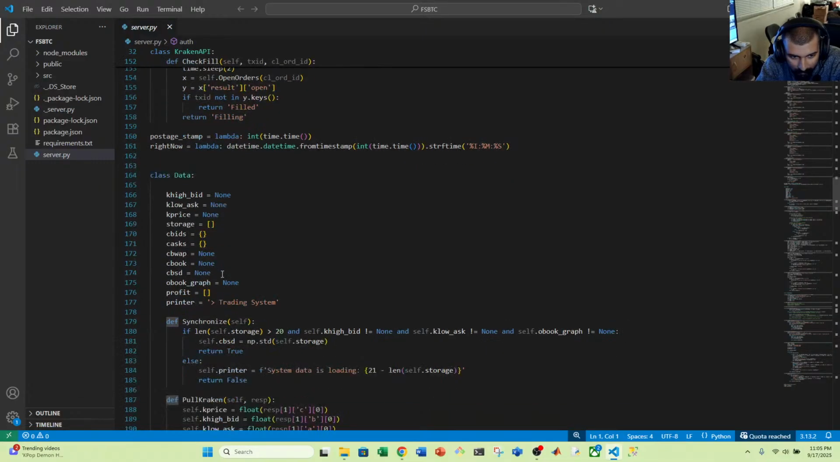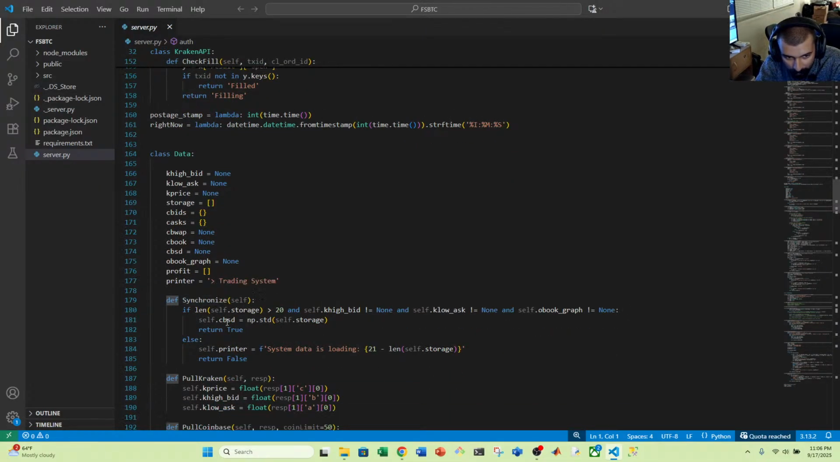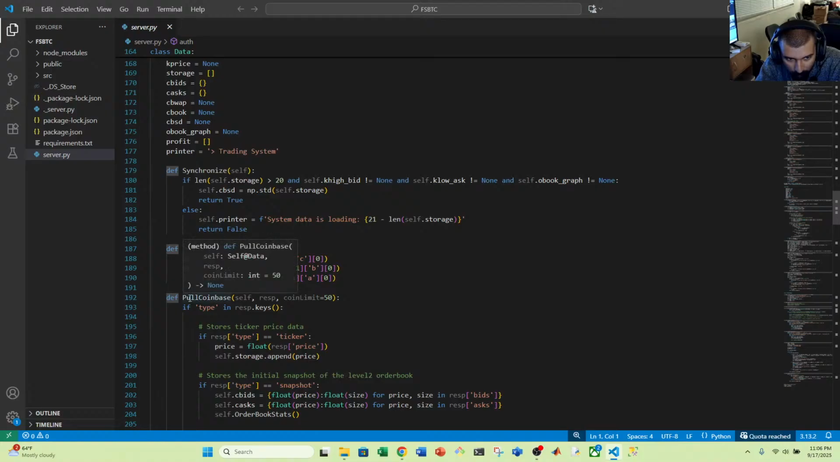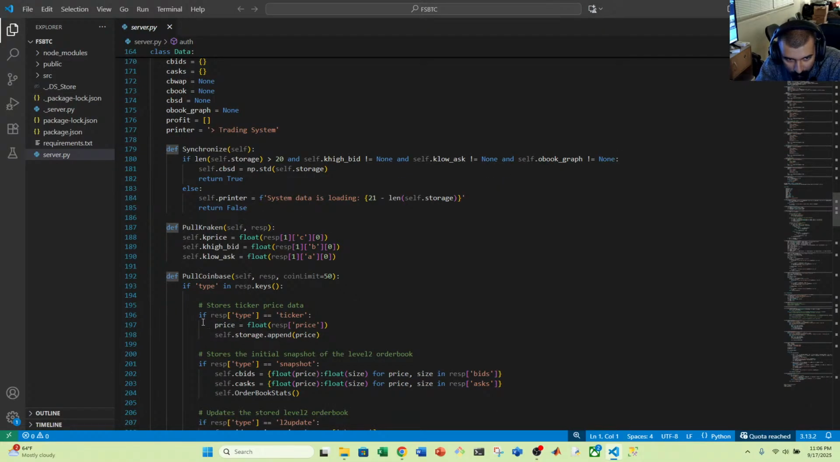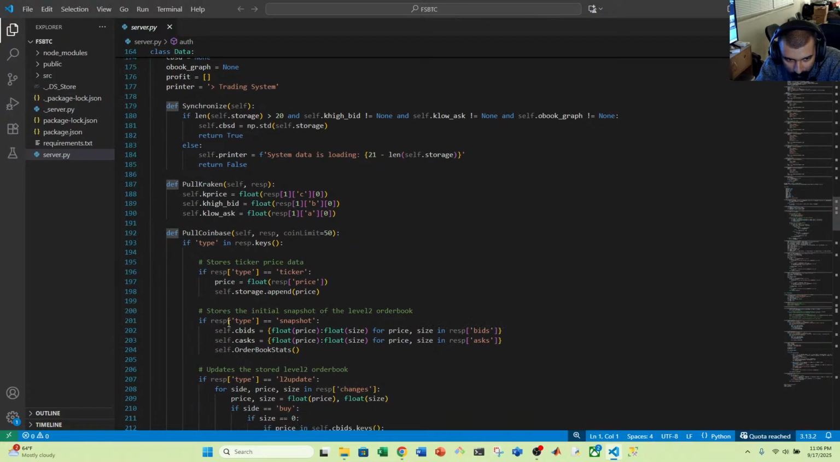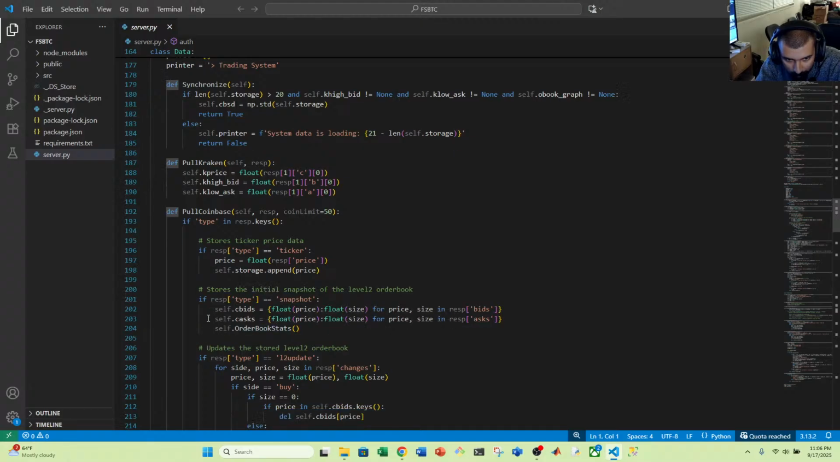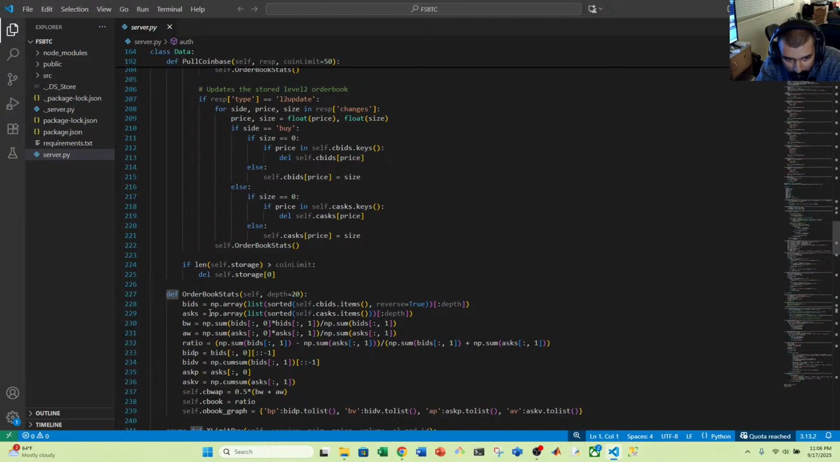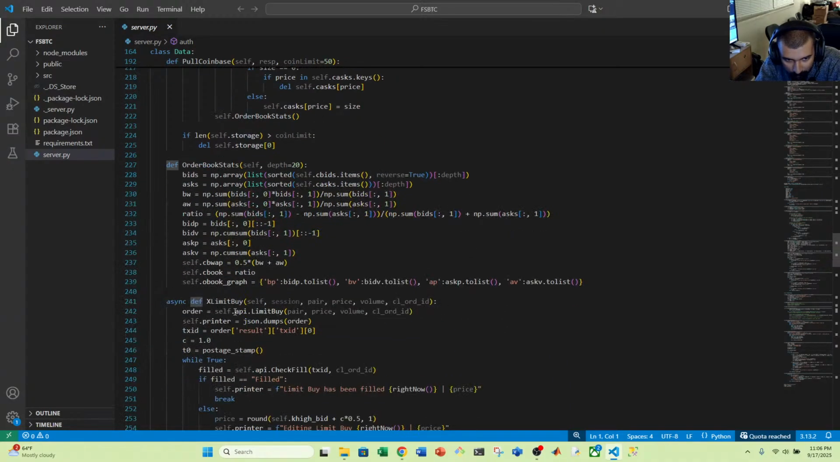And then this is my data class. This is the function synchronize, which checks to see if the data is in sync. This is pull Kraken, so I just get the highest bid, lowest ask, and price. This is pull Coinbase, so what I do here is I store the prices, store the order books, and then update the order book. And then this is order book stats. This is how I compute all the metrics for it, like the summations, the cumulative volume, the weighted book average price.